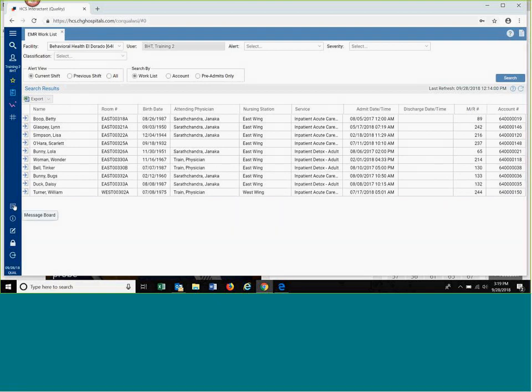Message board, which you see when you sign on. If you don't read the message board when you sign on and you want to read it later, you can access it from here. Frequently asked questions, policies, and procedures.